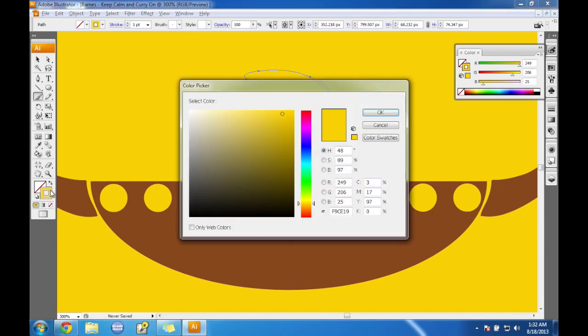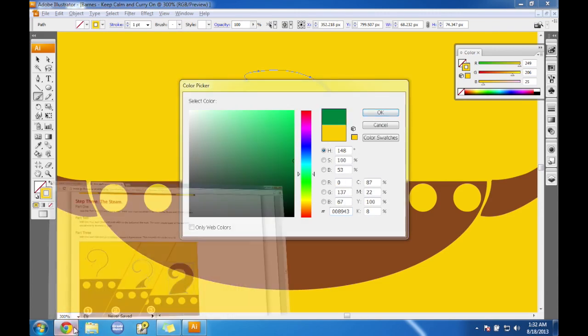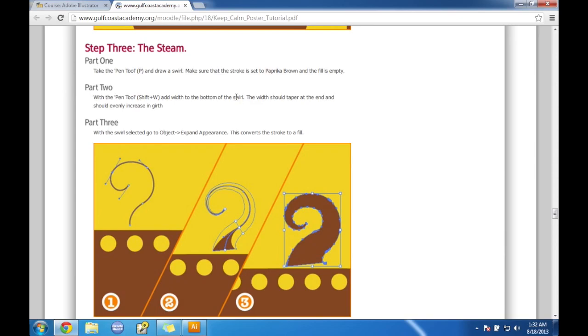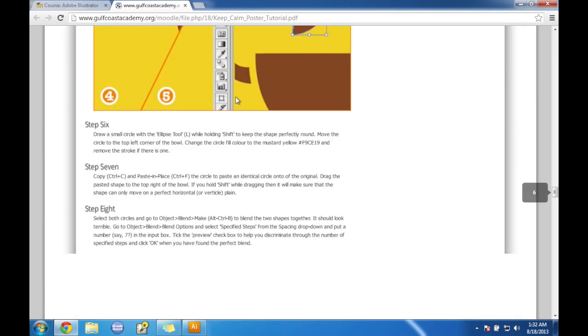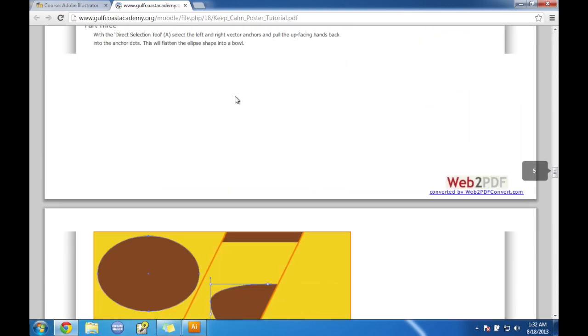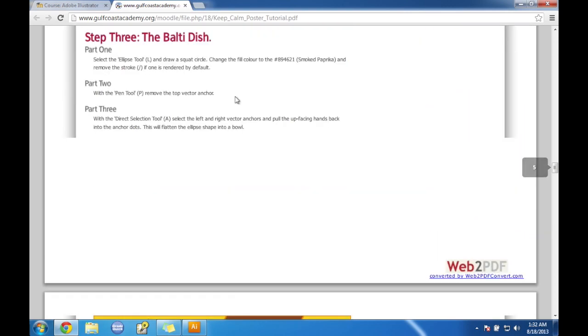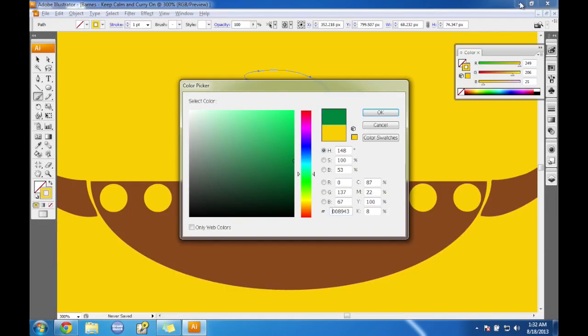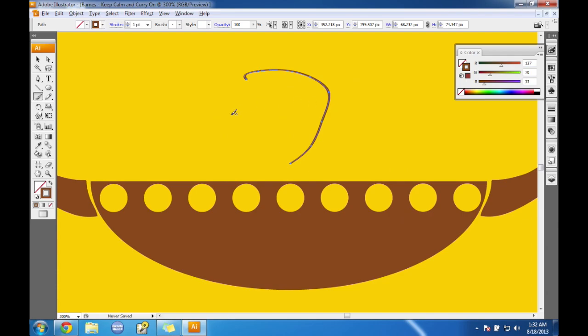So make sure that your stroke color is set to the brown color. And I don't have that. I think it was 8943. Can't remember the last couple. Gonna have to go back and find it. 894621. Wasn't even close. 894621, and click OK. And you notice what this looks like.